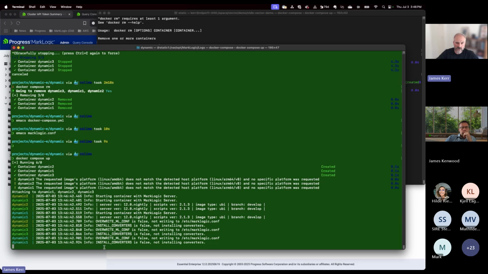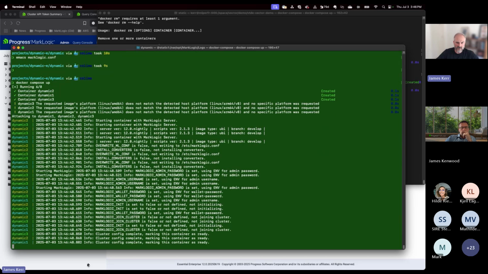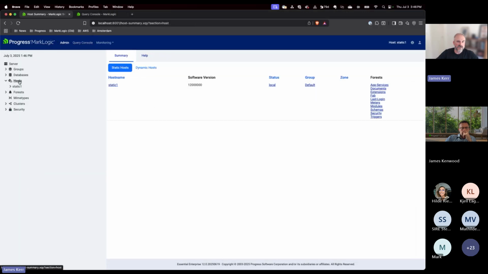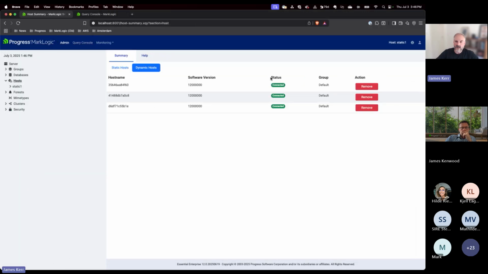And they just take a second. It's all running on my laptop. So all 3 of those hosts are ready. If I pop back over to my hosts, under dynamic hosts, I now have 3 hosts. So super fast, they joined into the cluster.